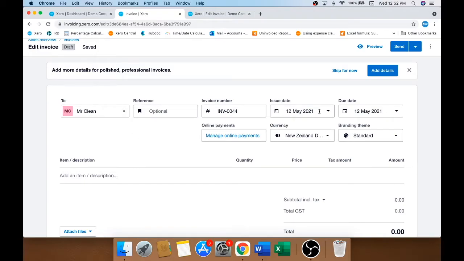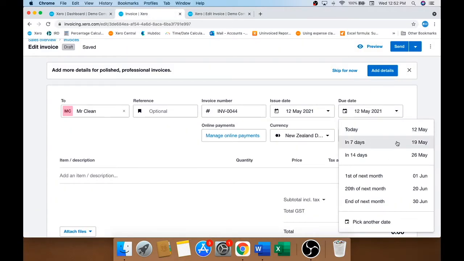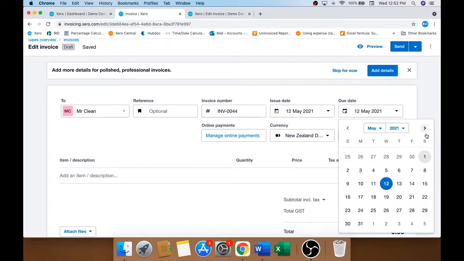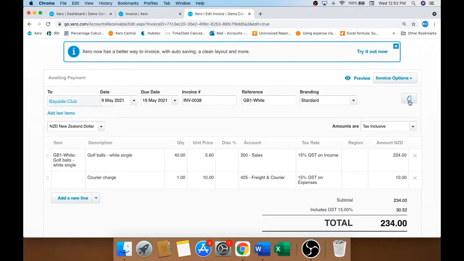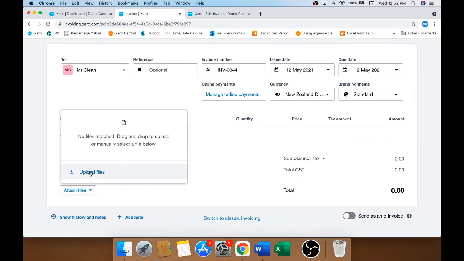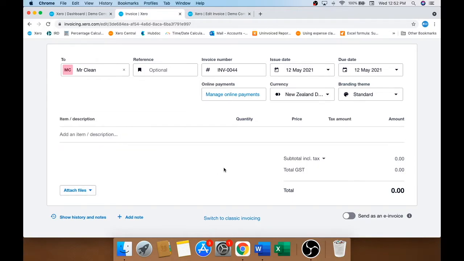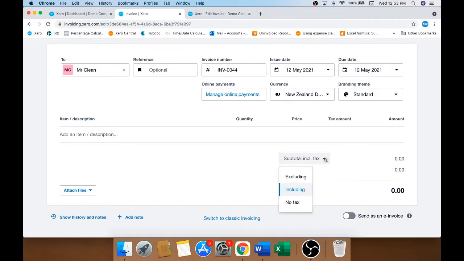So everything else up here looks more or less the same as it does in classic invoicing. The due date drop down here has some handy common due dates that you can choose from, or you can just choose from the calendar, or you can type in the date as well. So one thing that isn't up here that is in classic invoicing is this file icon. So if you want to attach a file to your invoice, you have to come down here and click here to upload your file. And also up here, you'll see that the tax treatment for the whole invoice is no longer here. It's now actually sitting under here. And I'll talk and demonstrate about this a little bit later.